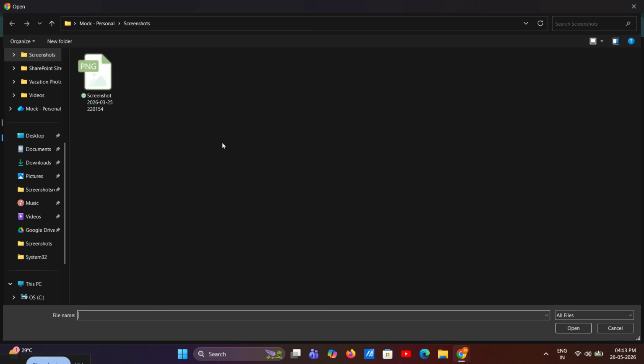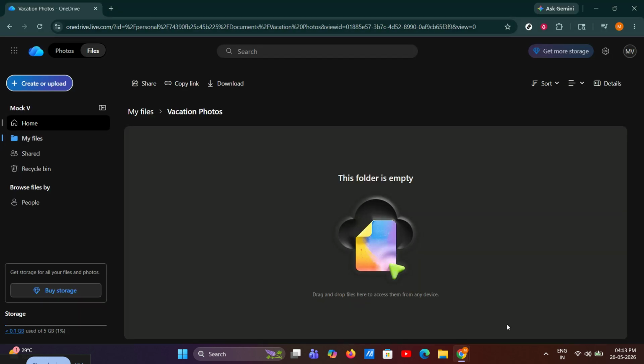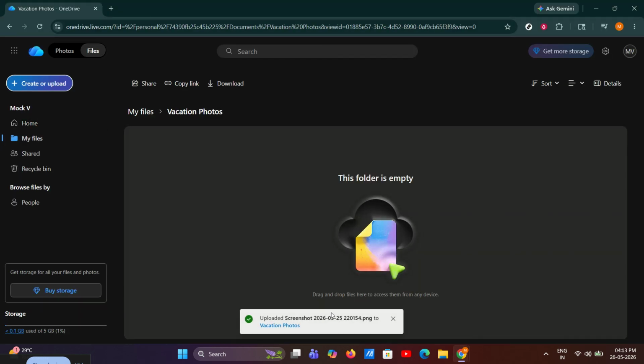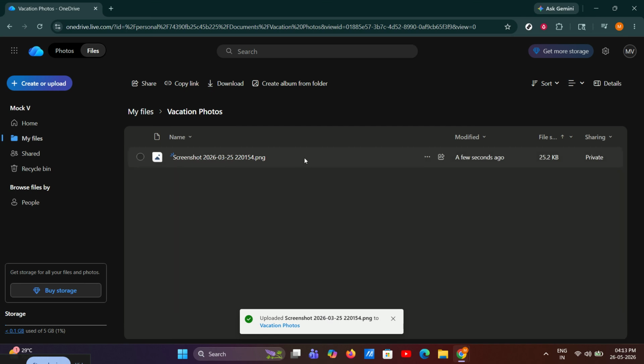A file picker window will open on your computer. From here, select the photos you want to add to your album. You can usually select multiple photos at once by holding Control on Windows or Command on Mac while clicking the files. Once you've selected all the photos you want, click Open. OneDrive will begin uploading your photos into the folder. Depending on the file size and your internet speed, this may take a few moments.